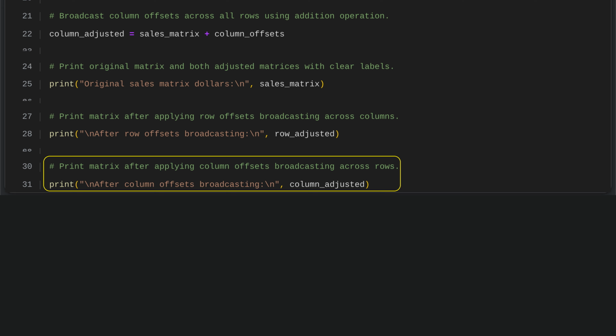This shows how each column adjustment changes all the values in the sales matrix. The printed output contains the original sales figures after they have been modified by the specific day adjustments. Viewing this adjusted matrix gives us a clear picture of how the column offsets affect the entire dataset.